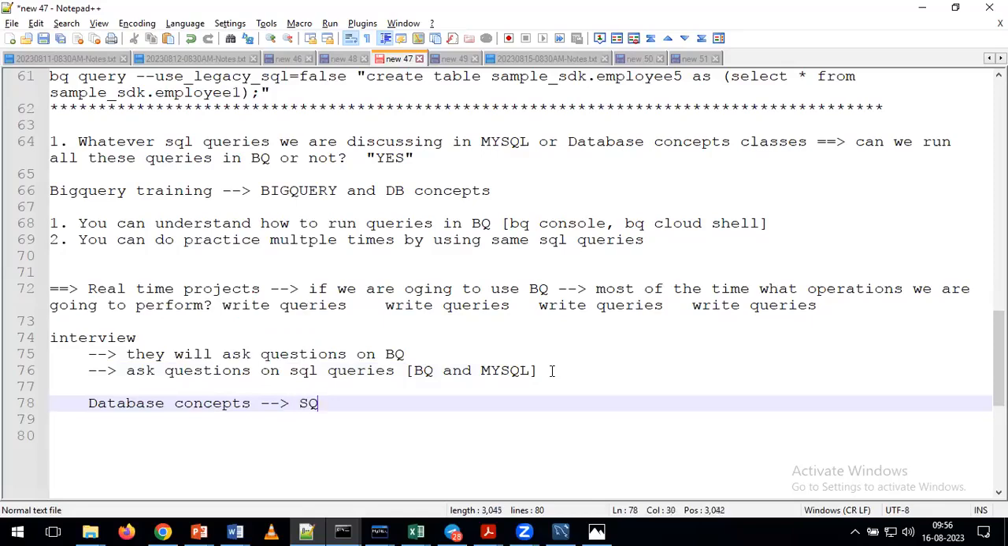In the database concepts, we are discussing SQL. The same SQL we are going to see in BigQuery. The same SQL we are going to see in Spark SQL. The same SQL we are going to see in Bigtable. Like that, in multiple places we are going to see similar kinds of SQL queries.